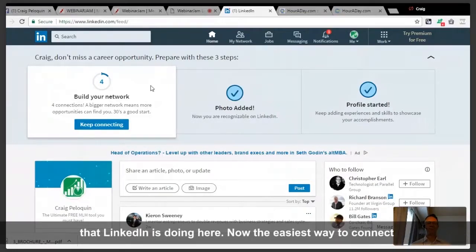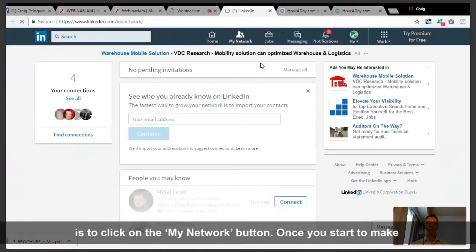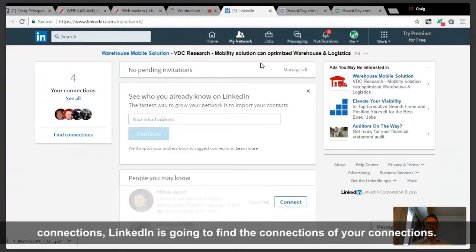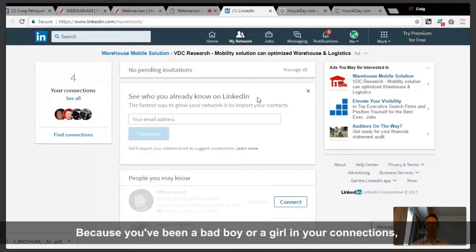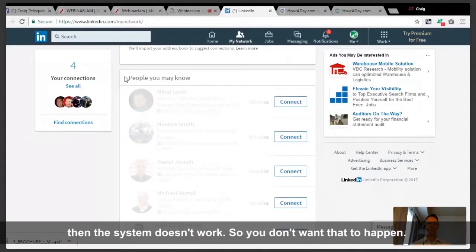Now, the easiest way to connect is to click on the My Network button, right? Once you're starting to make connections, LinkedIn is going to find the connections of your connections. And that's the best way not to get put into LinkedIn jail. And what is LinkedIn jail? LinkedIn jail is when they say you can't connect with people without an email address because you've been a bad boy or a girl in your connections. Then the system doesn't work. So you don't want that to happen.